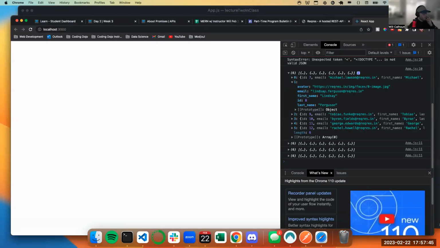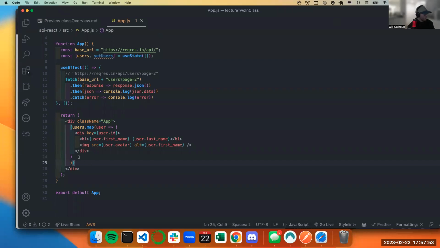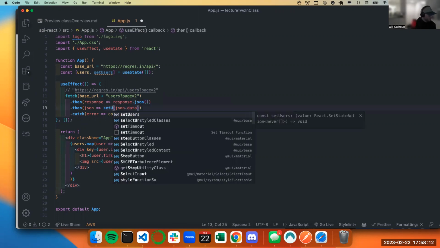Okay, but it's not mapping through anything. Anybody know why? We have this code set up correctly. Thanks, Alan, for the parenthesis and curly bracket help. Anybody see why it's not showing anything? Because in line 13, we're console logging it instead of setting the users to the JSON. Exactly. So instead of console log, I can say setUsers.